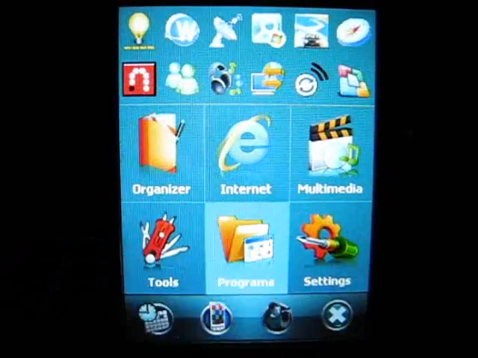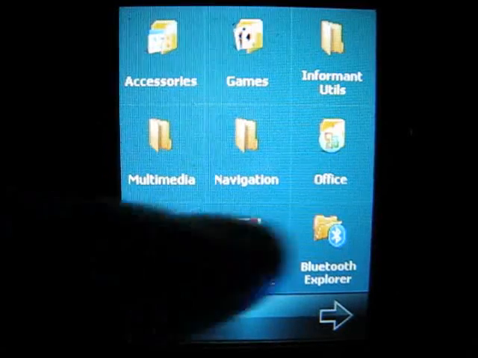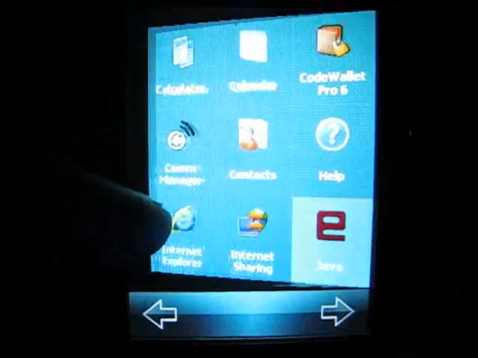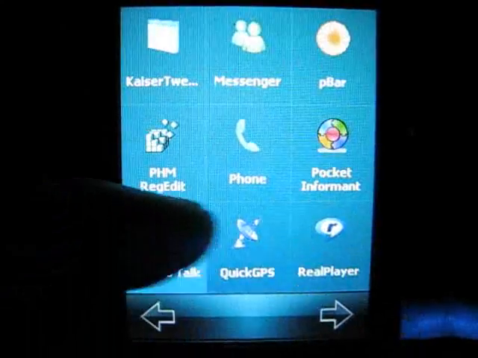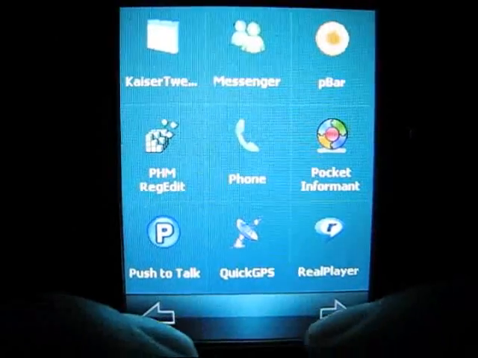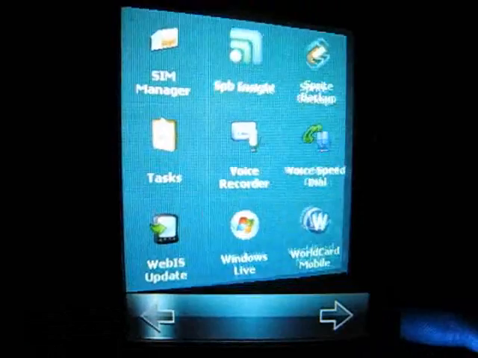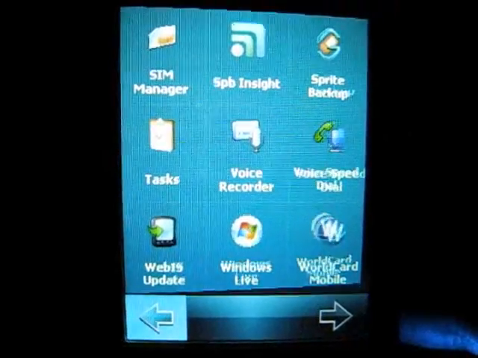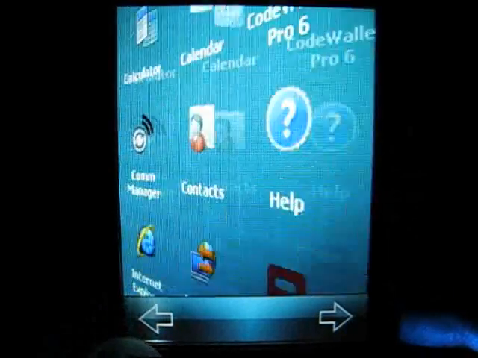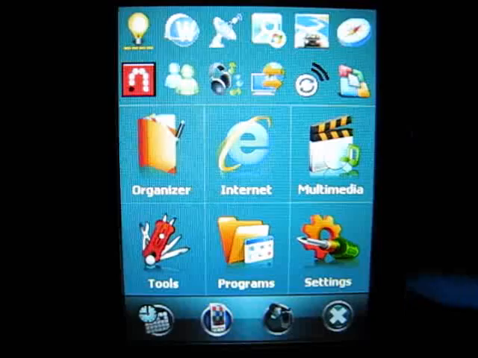If I click on the Programs button, we'll get this nice animated transition into this view, and you can use the same gestures to get through the screen. You can also use the arrow keys at the bottom, your soft keys, or you can use the D-pad to navigate. To get back to the main view, just keep tapping on the left until you get back.